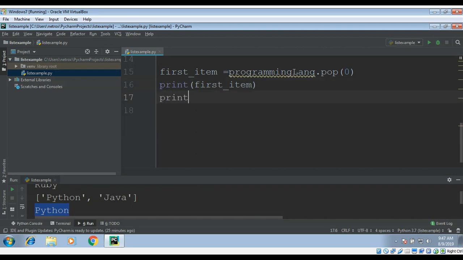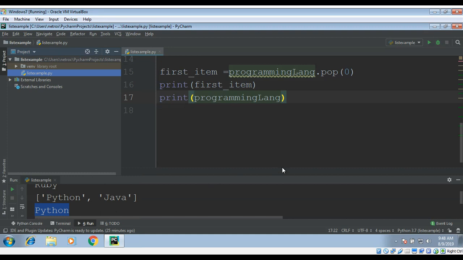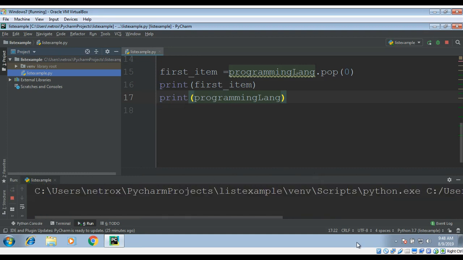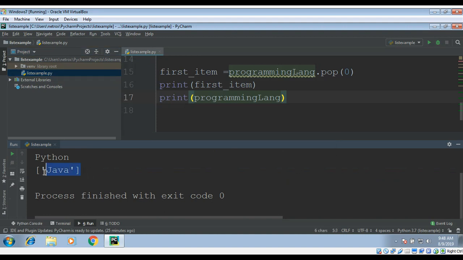and I'm gonna print the whole list again. It should have only one element remaining in the list, Java. Let's make sure. You can see it just has Java left in there.